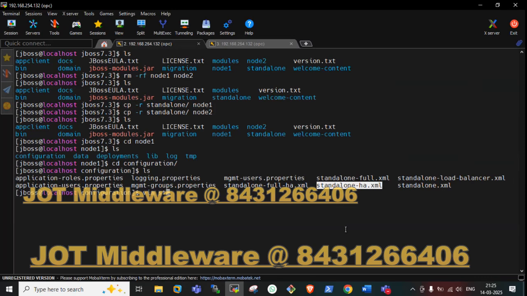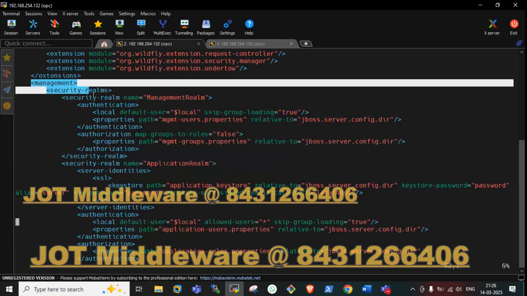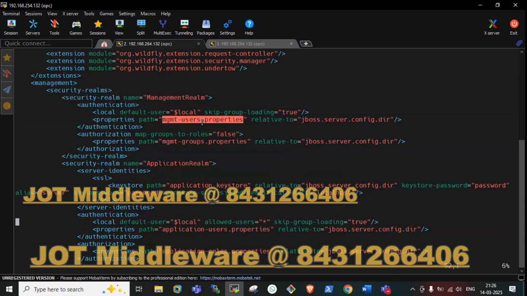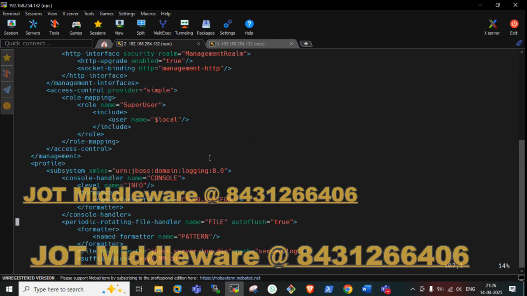Here in this standalone-ha.xml, as you know, it is similar to the normal default standalone.xml. It has all the extensions, and you see here management. You see the configuration files, just like I told, management-users.properties and management-groups.properties. Everything will be inside the realm. Whatever users you create with different roles, everything will be added to these properties files.